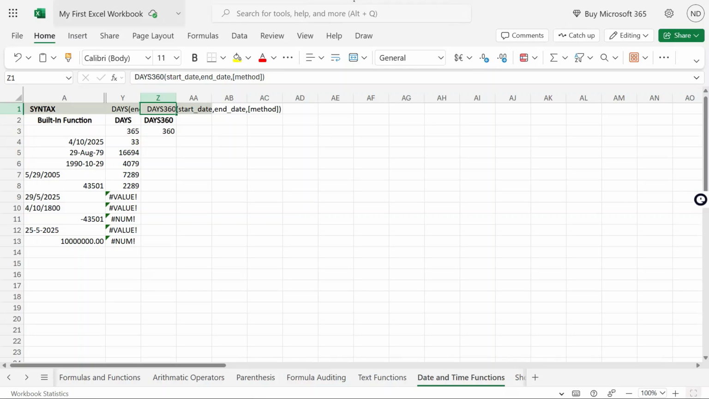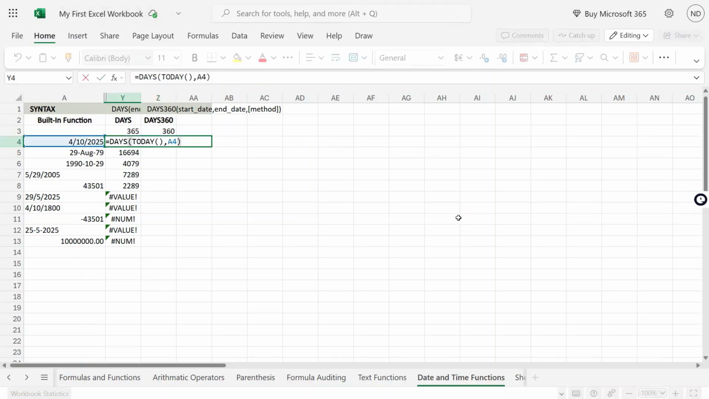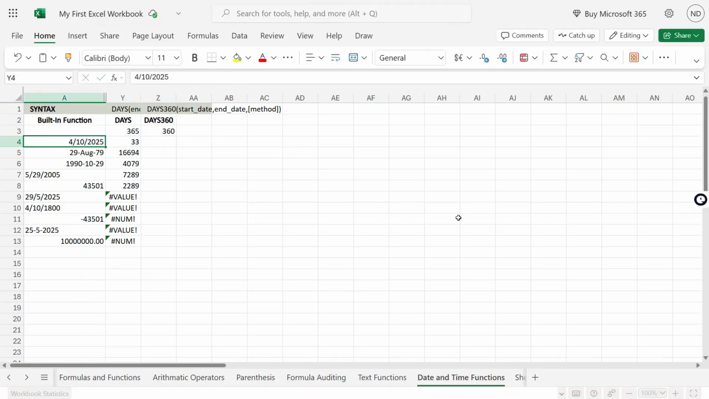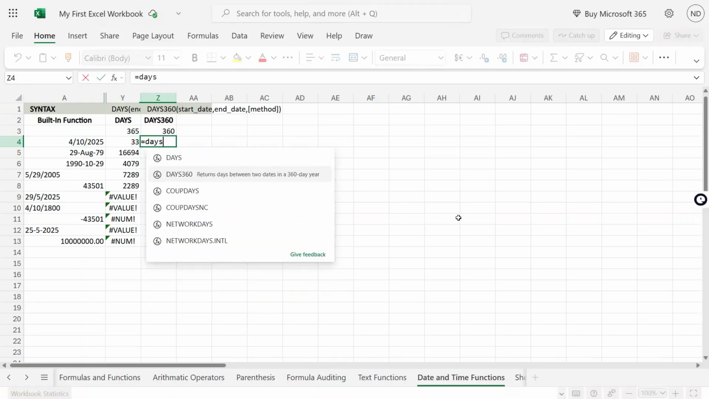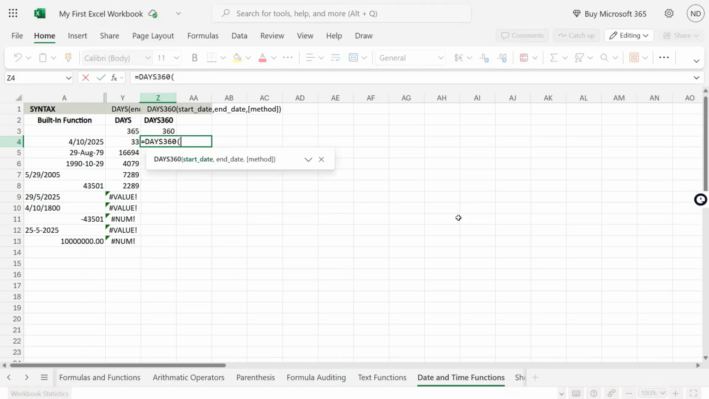We'll try to utilize the previous ones only. So we try to get the difference between today's date and the date which is available in the A4 cell. So I say equal to DAYS360, I'll say today, which is the latest date, and I have taken an older date, which is of April. Let's see if it gives a positive or negative number.